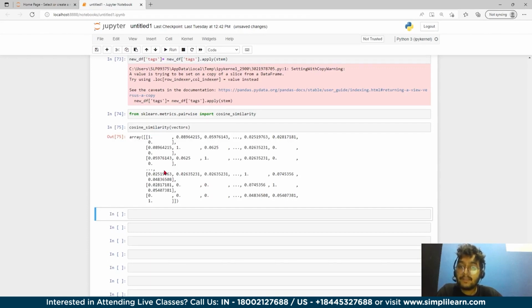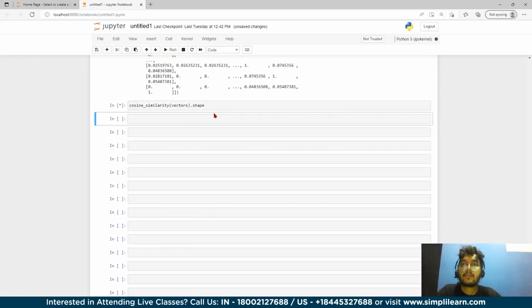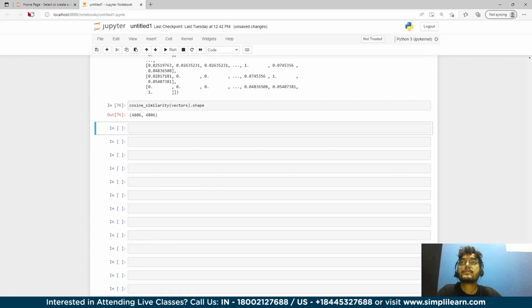Let's see the cosine similarity vector's columns and rows using shape. So here I will write cosine_similarity(vectors).shape. It's still running, you can see here. Yeah, so 4806 rows and 4806 columns are there.